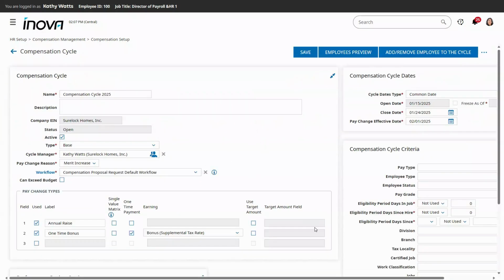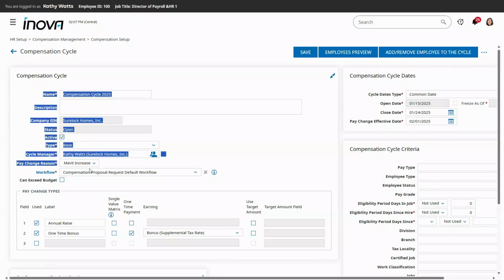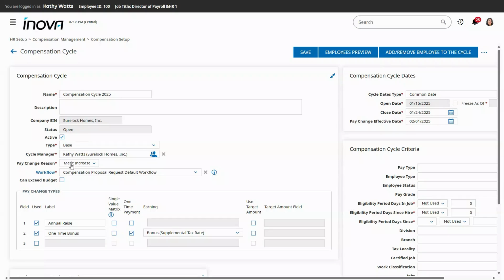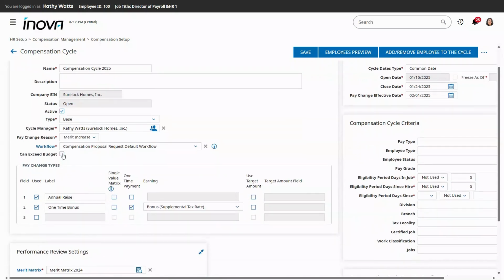So inside of the cycle, of course, we will help you with this, but you will be able to notate who the cycle manager is. So who is the person that is going to deploy budget? What is the pay change reason for this cycle? What workflow you want, which we will help you with there too. And can they exceed the budget that you're giving to them?